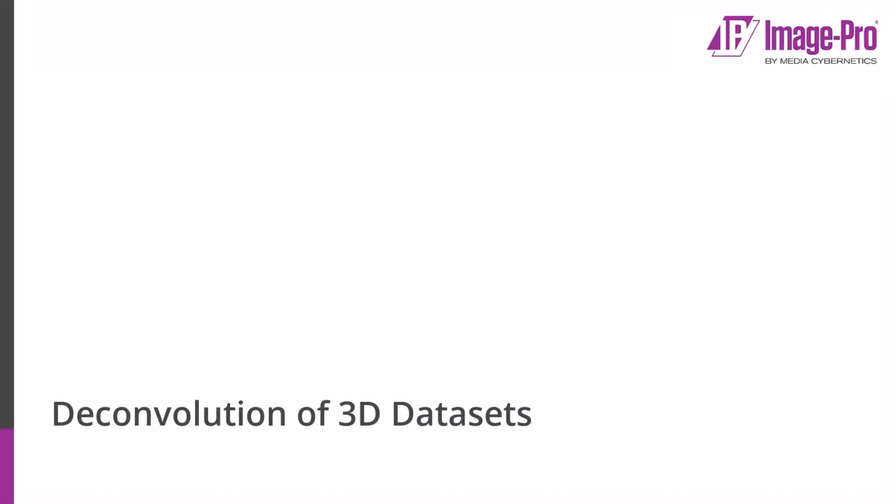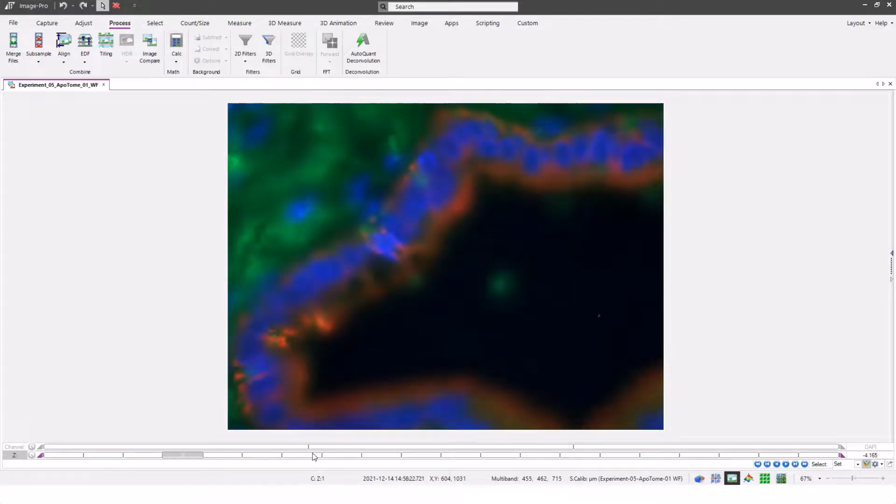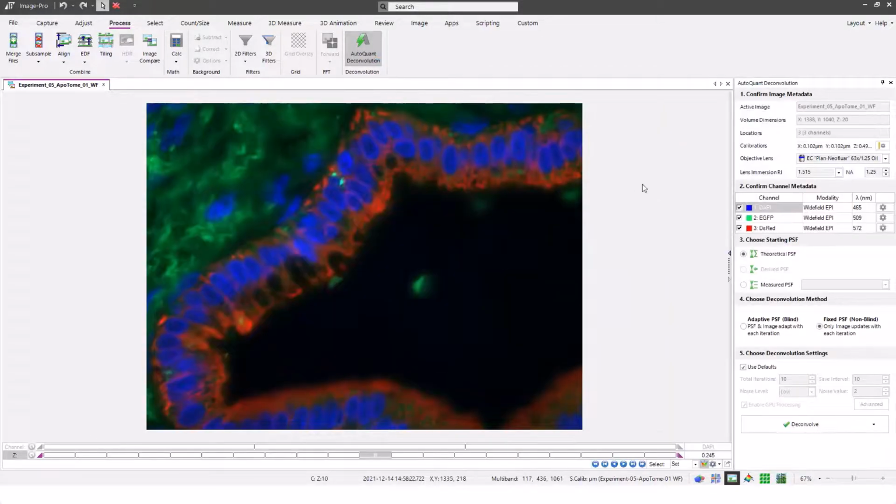So next I'd like to demonstrate deconvolution of 3D datasets. So here in ImagePro I've got a 3D dataset open. It's a 3-channel dataset with multiple Z planes, and if we scroll through Z, we can see it's a good example of a dataset that's been corrupted by out of focus haze.